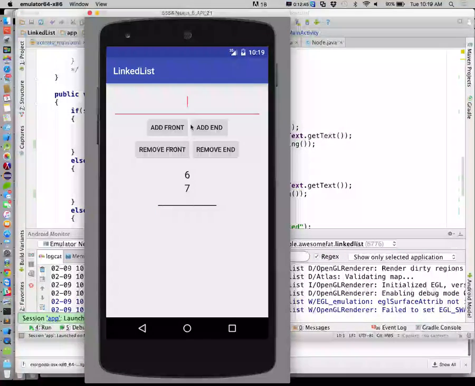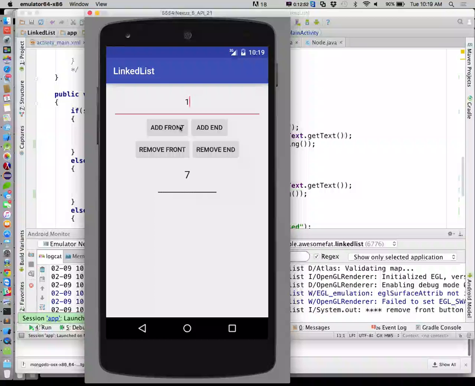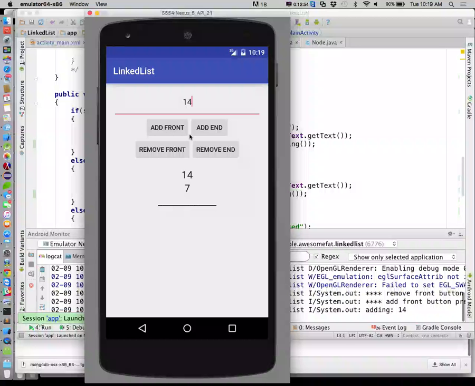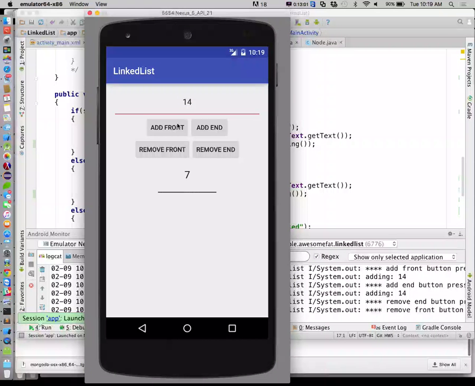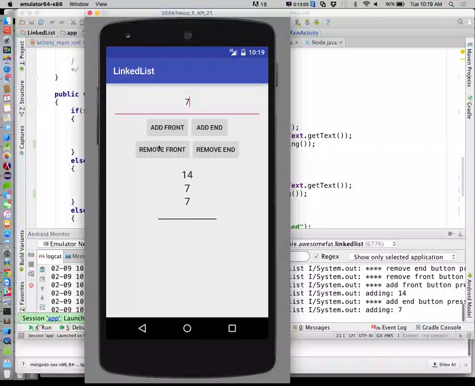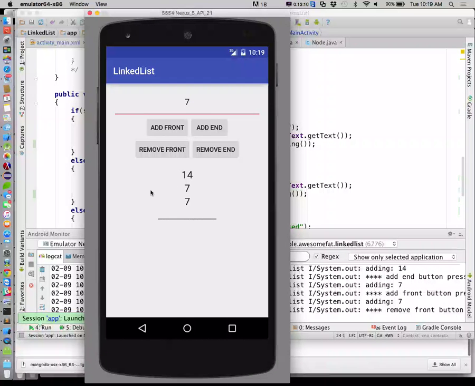All right. So I should be able to, did it launch? Yeah, it launched. So I should be able to remove front. There's that. Should be able to do 14, add front, 14, add end, remove front, add front, 7, add end, add front, stuff like that. All right, so now those buttons seem to be doing what we want them to do.